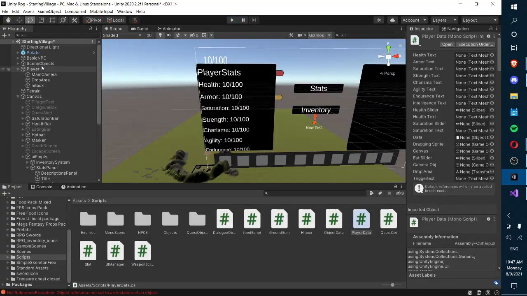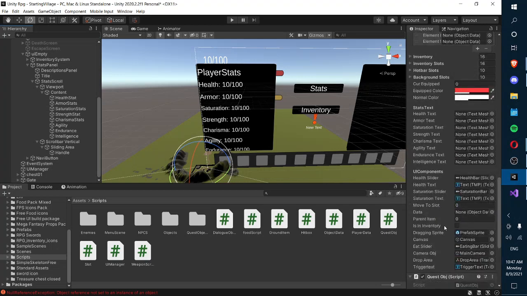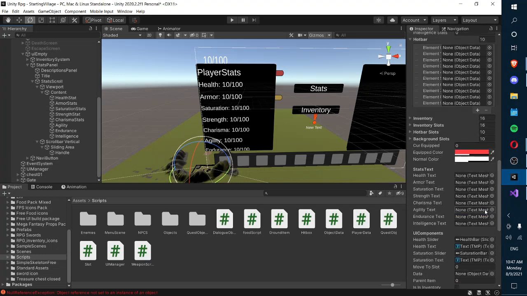Okay, I realized we made a fatal mistake. We did not drag everything in the inspector. You can see here there's a bunch of, oh no, not there. Where was it? Right here. We have a bunch of items we need to drag in. So health text, health is right here. Armor stats. Yep. Saturation. Strength.